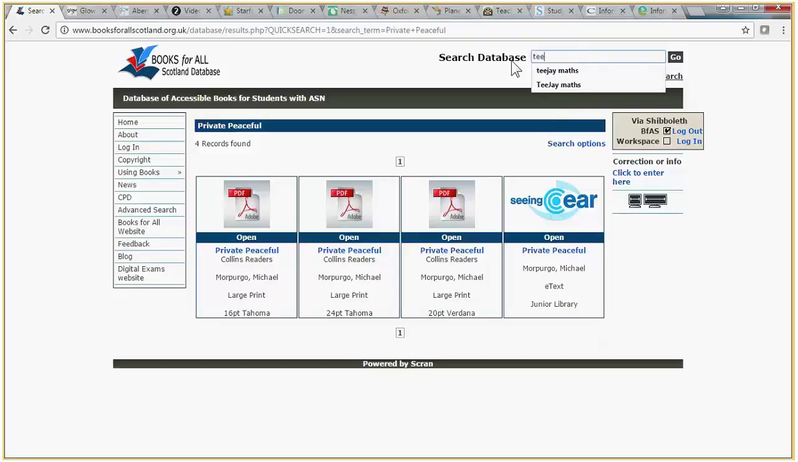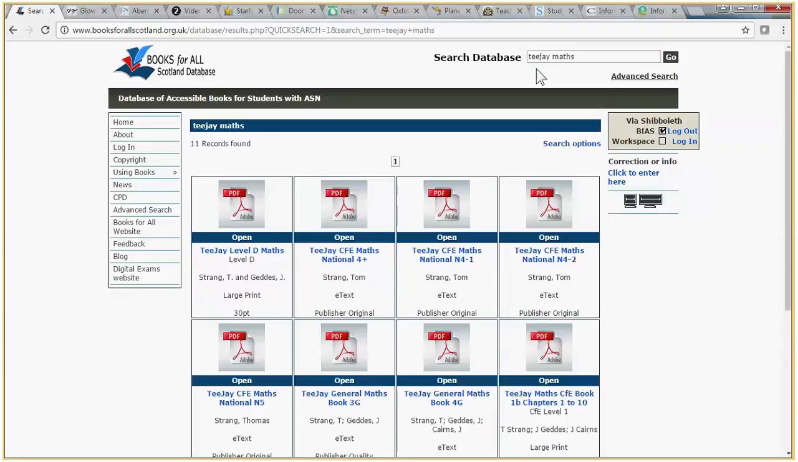It's not just novels, there are also textbooks, for example TJ Maths. Scottish Heinemann Maths is also there. So it can be used at all levels for any pupil that is deemed print disabled.